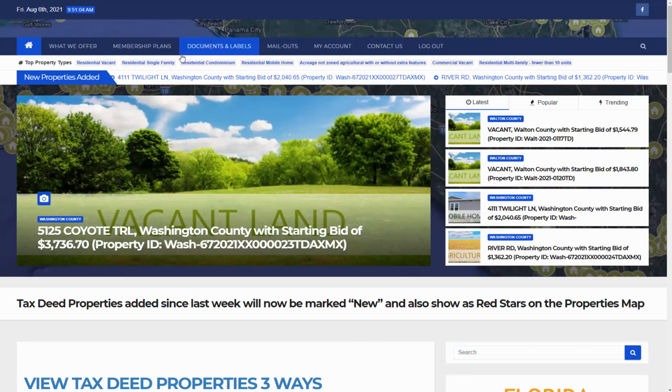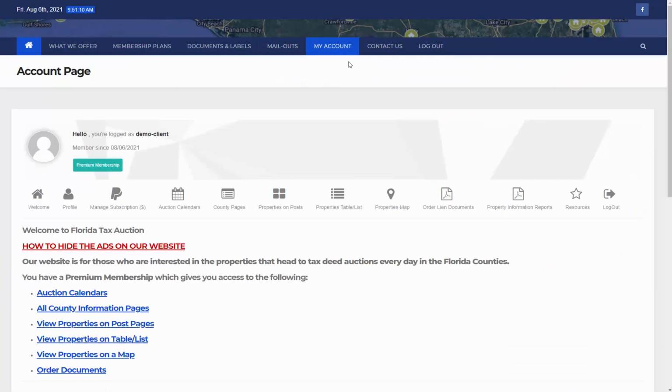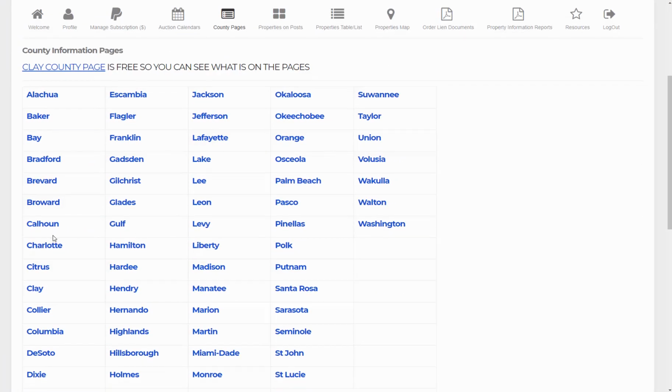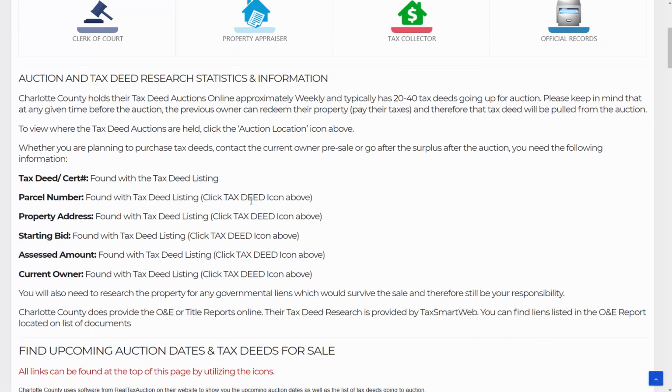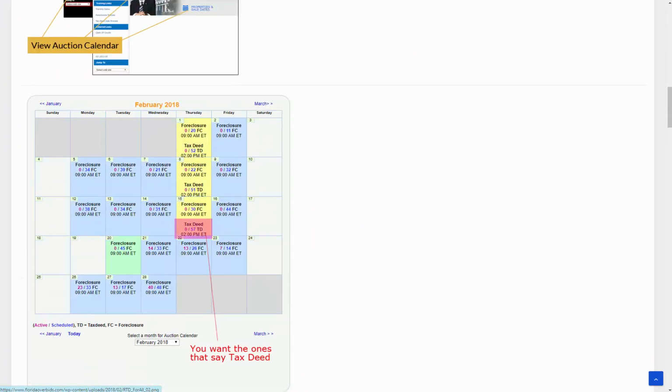Now, if you are on Florida Tax Auction, which is the pre-auction tax deed records, you would go to My Account and click on County Pages. And this gives you a link to each of the counties in Florida. I'll just open up Charlotte here to show you. And here is a link to each of the items that you would need. Plus there is statistics and a lot of other information on each of the county pages.